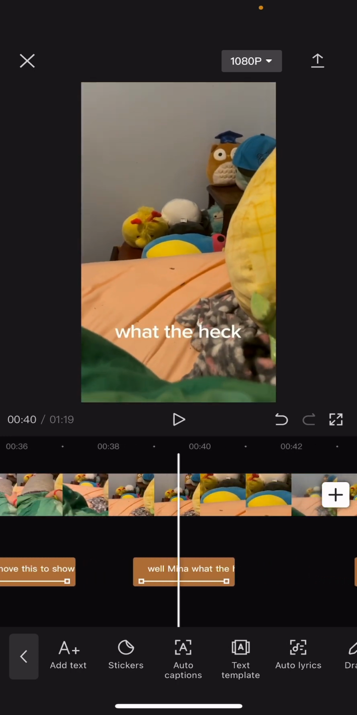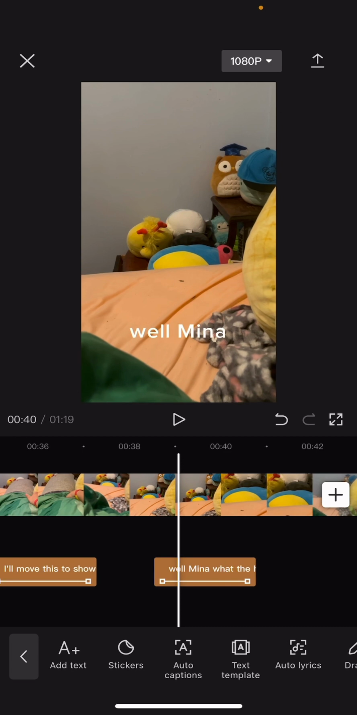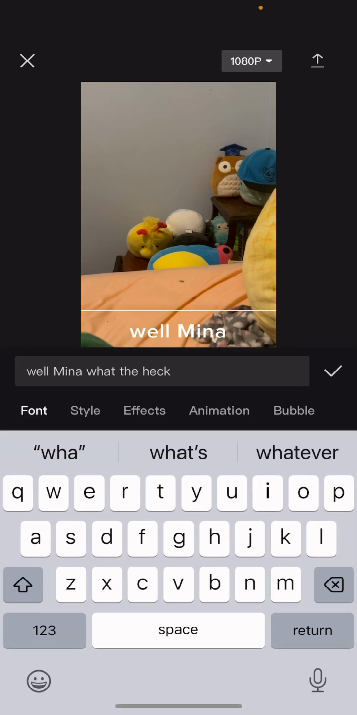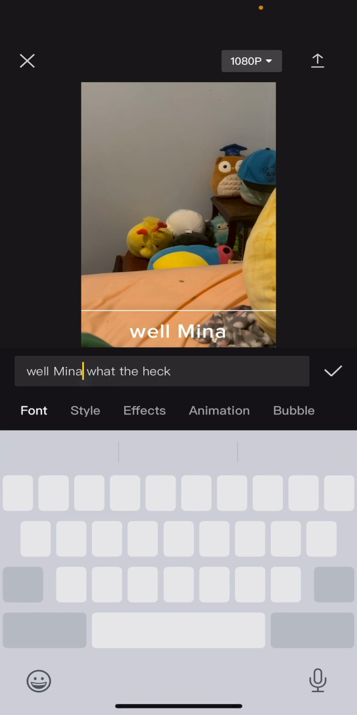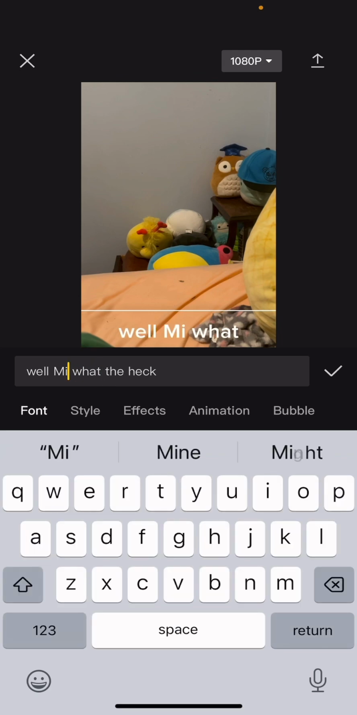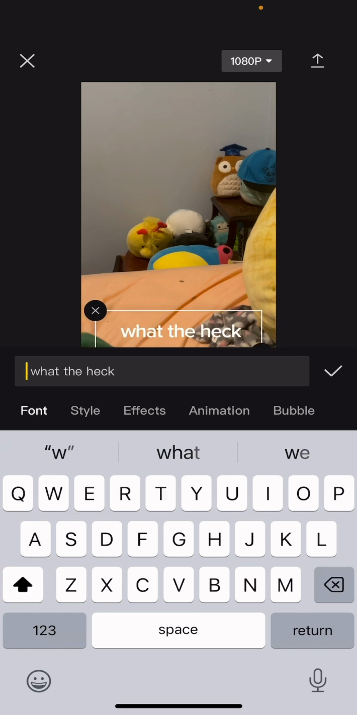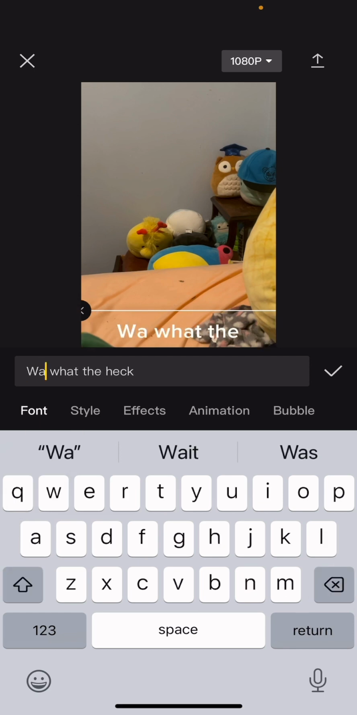Wamina. So once again, you can edit the text. I keep on saying that. Her name is Wamina, but it says Wellmina. So press on the text, press it again, and then move the cursor to where you need to edit the text. I'm actually gonna add a capital.